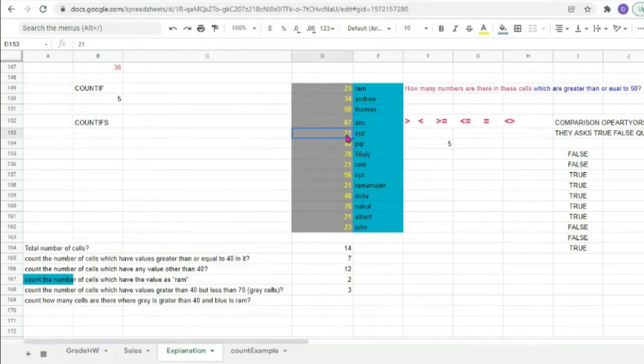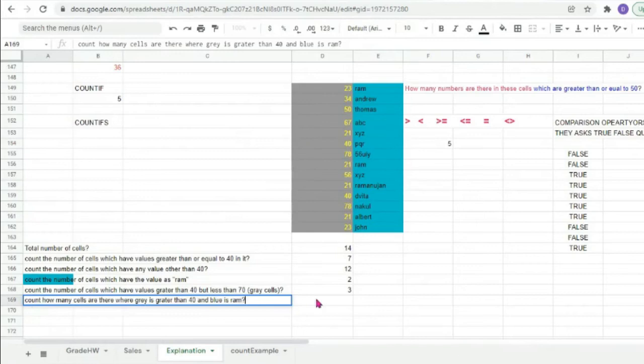Ultimately it is true, but this is also not RAM, ultimately false. True, not RAM, I mean, this is false. So anyhow, even if it is RAM, it is not going to count. So that way, greater than 40 and RAM is actually the output to this function. That is, the count is actually 0.